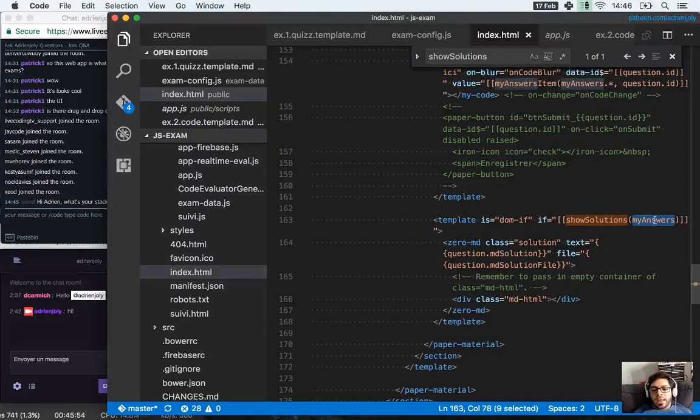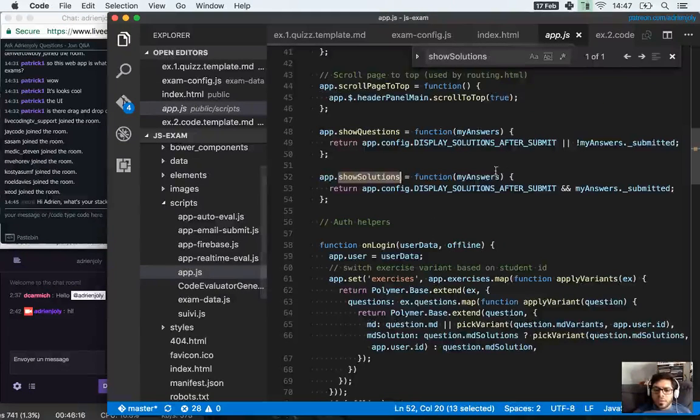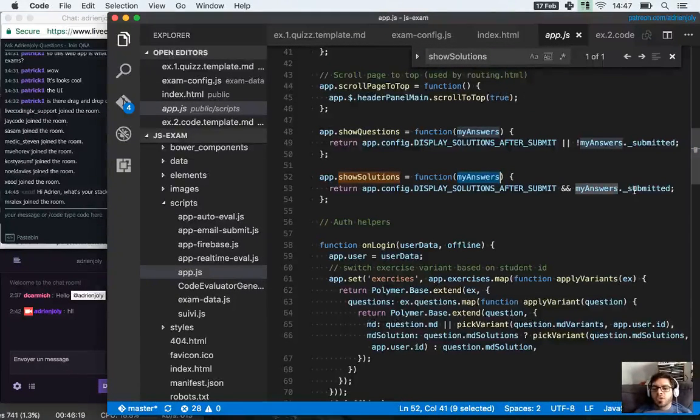So I add this variable here because it's a dependency of reactivity, meaning that whenever that variable changes its value, it will force the Polymer engine to recall that function and reevaluate whether or not it has to display that template. Okay. So basically here it's taking the myAnswers reference, checking if the copy was submitted or not, and if it's submitted and we activated that parameter, display solutions after submit, it's gonna display the solutions. It's as simple as that, okay?